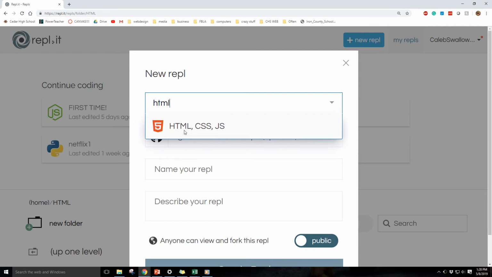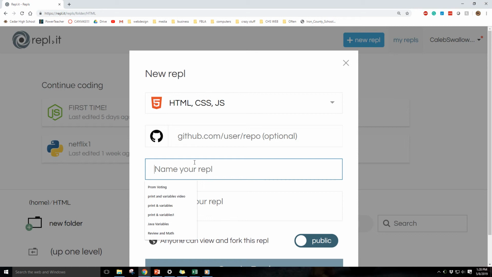HTML is your basics. After first term, we'll get into a little bit of CSS, and towards the very end of the class, we will get into some JavaScript. But first, we have to master HTML. So you can just call this basics video.